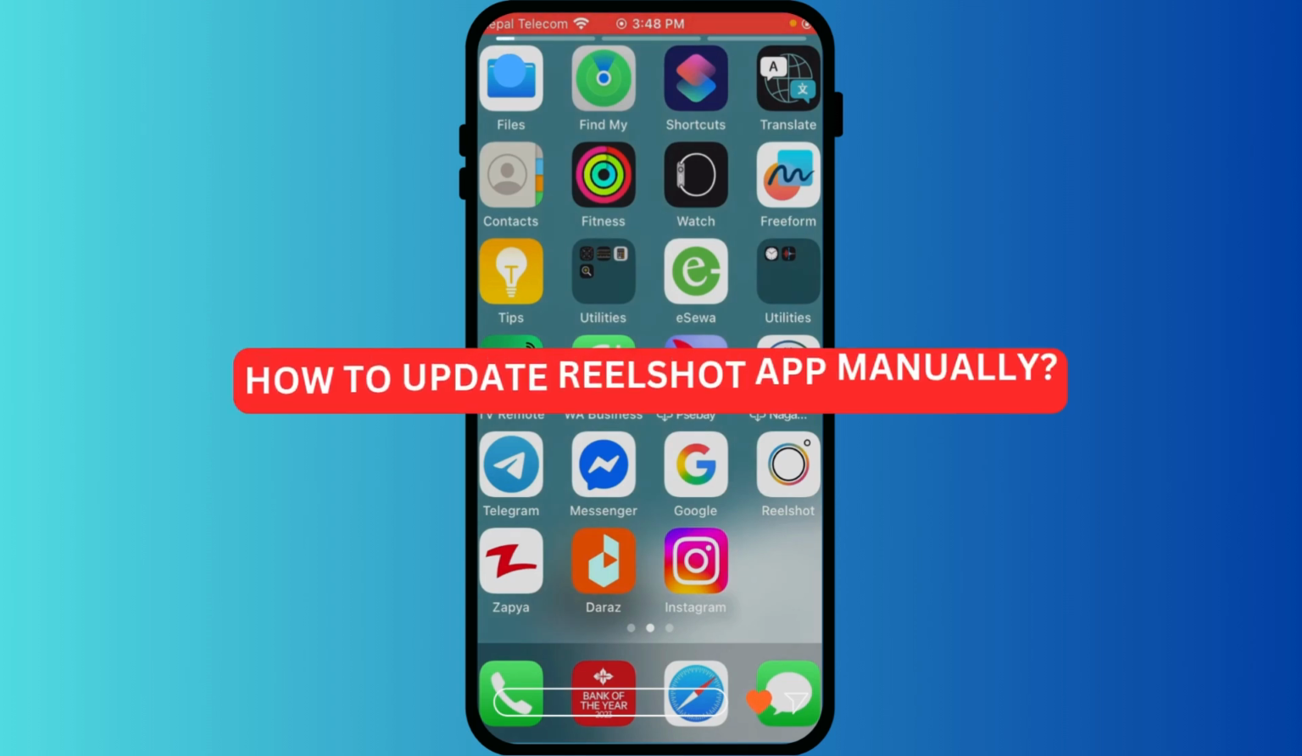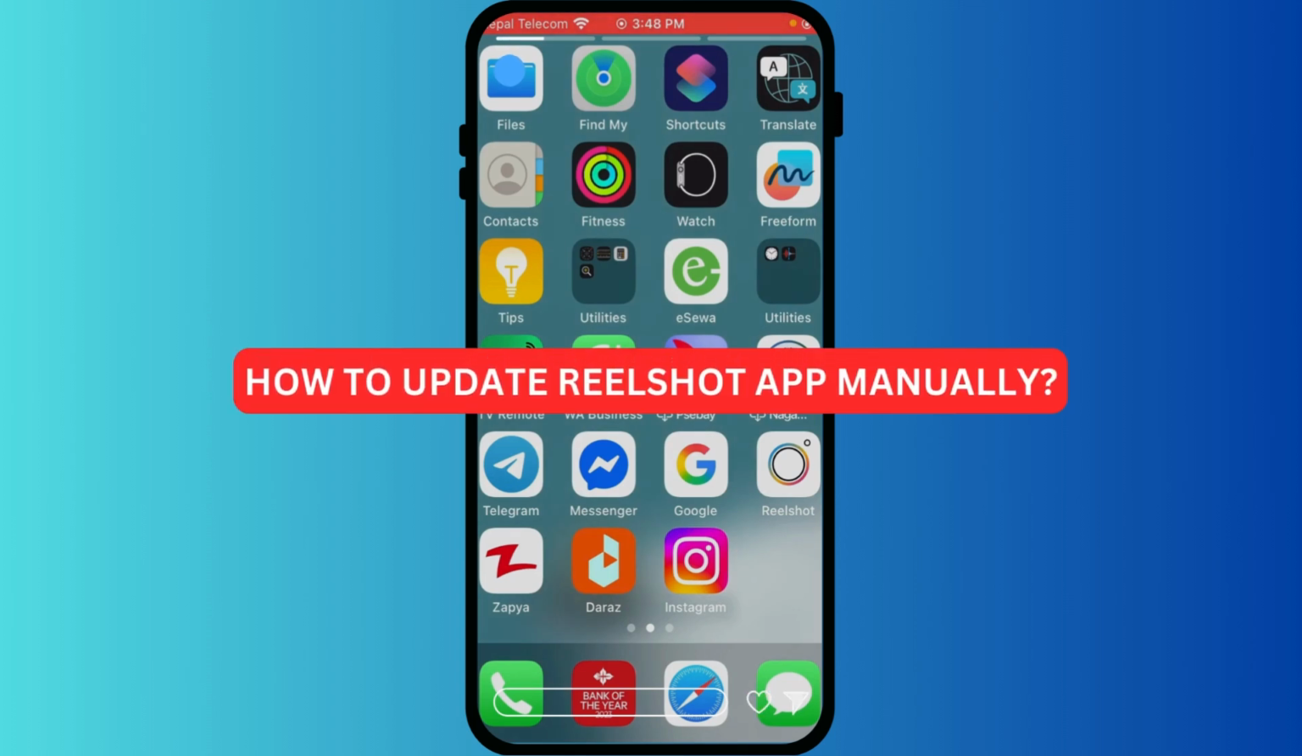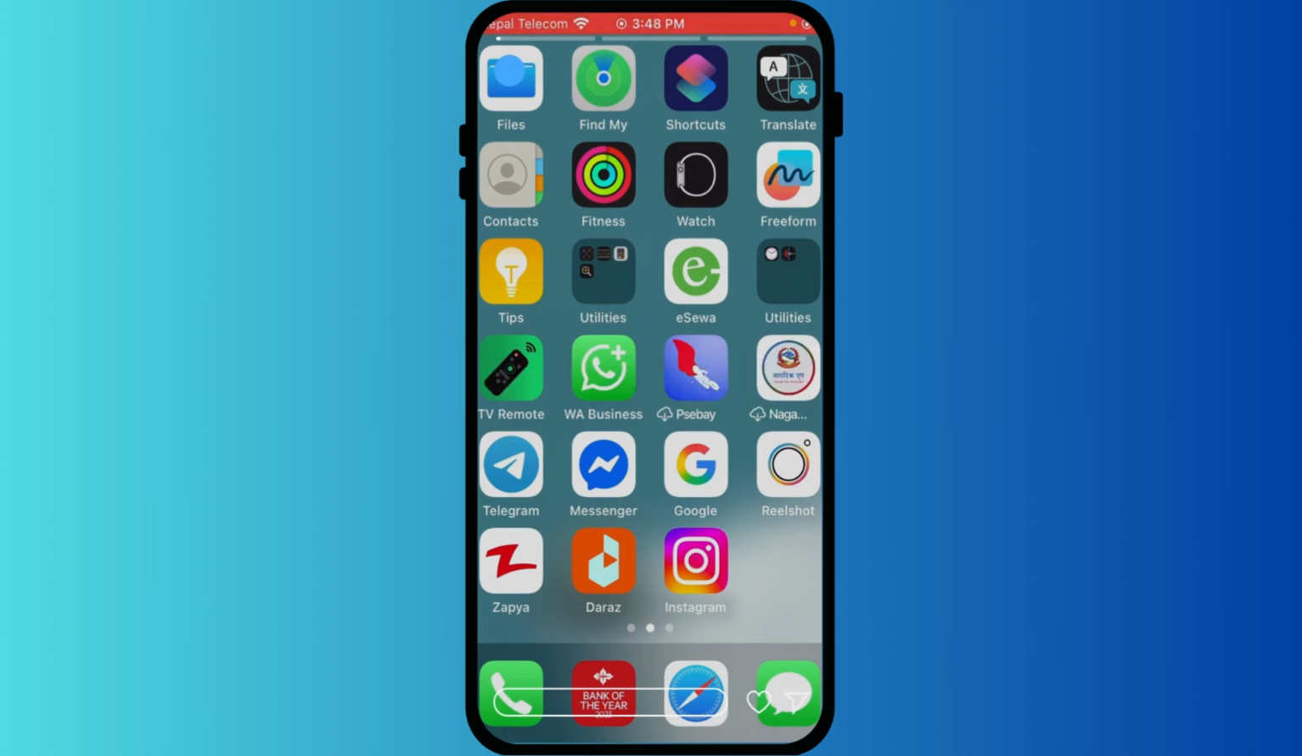How to update Reelshot app manually. Keeping your Reelshot app updated manually ensures that you have the latest features, bug fixes, and best performance. This guide will show you simple steps to manually update Reelshot on your iPhone.